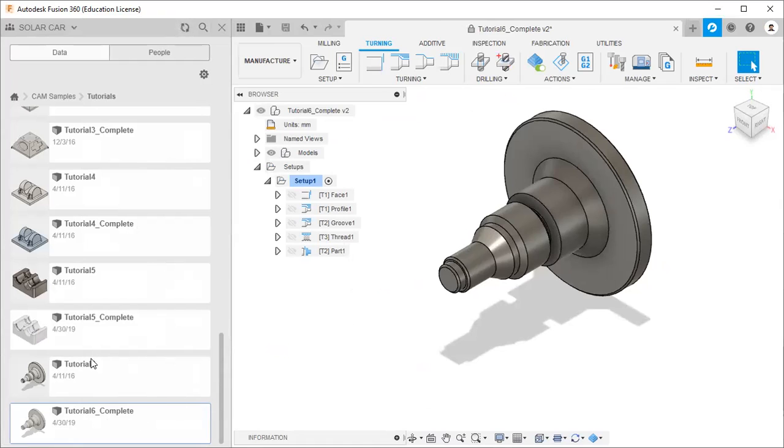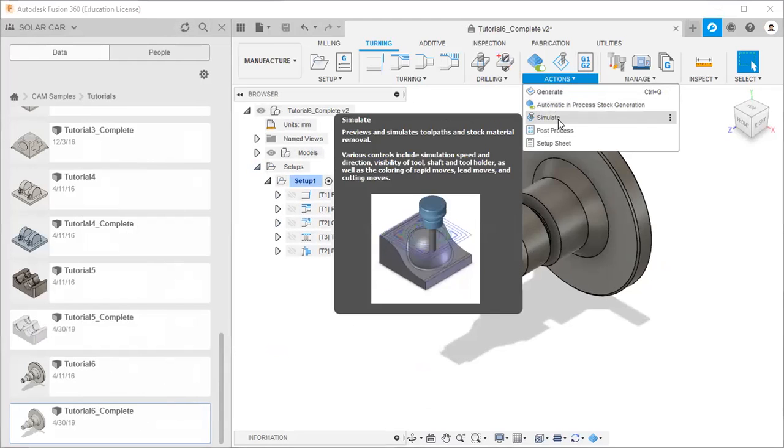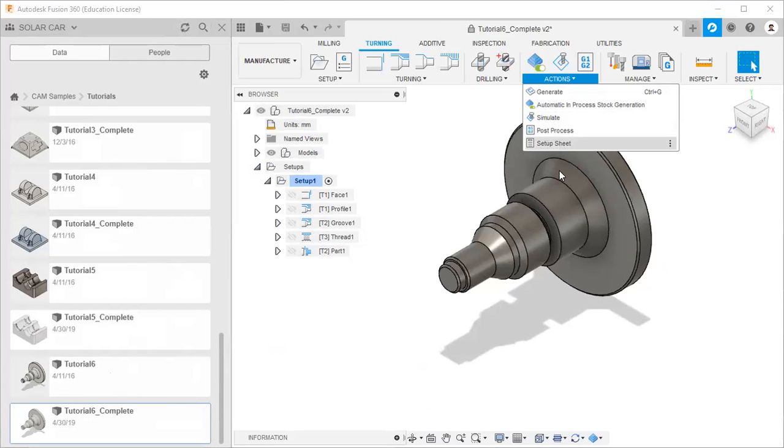Just go to this tutorial 6 complete, then check what the different strategies used are, then go to actions, generate, simulate, post process, and setup sheet.